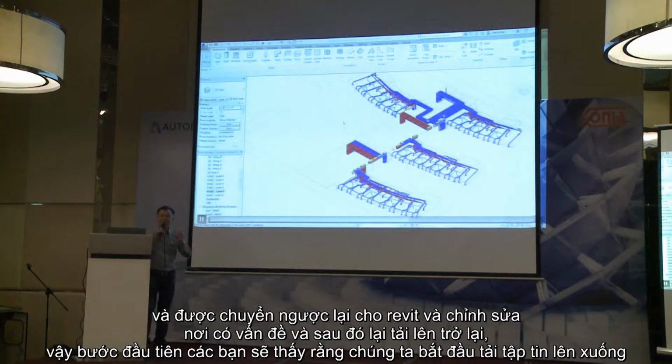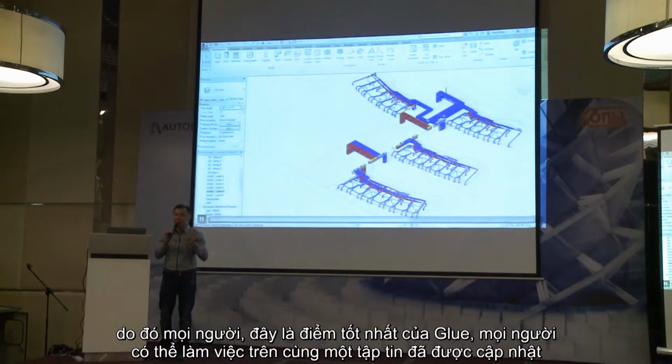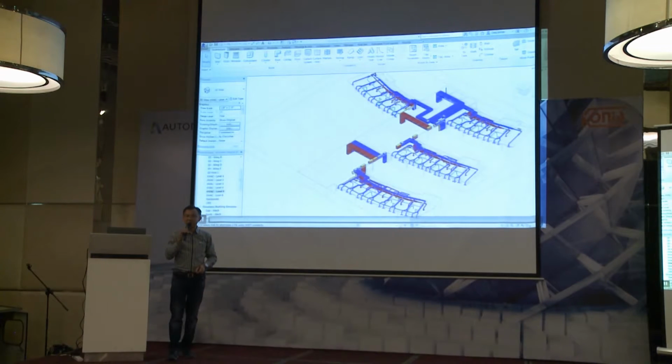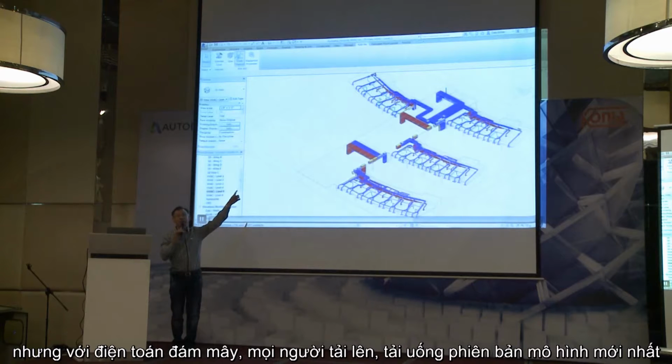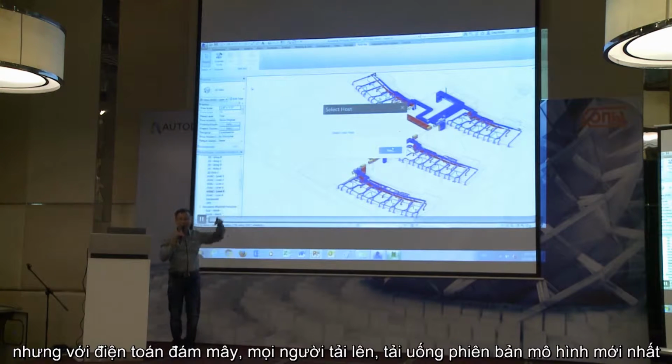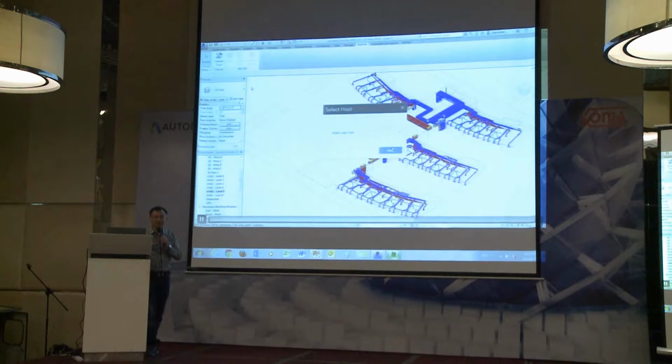So the concept you will see is that we start to download the file. Everyone, this is the best part of Glue: everyone works on the same updated file. For Navisworks, maybe we have to identify where to keep the file, which one is the updated one, the version, the naming convention that we have to use. But on the cloud, everybody uploads and downloads the most updated version of the model.